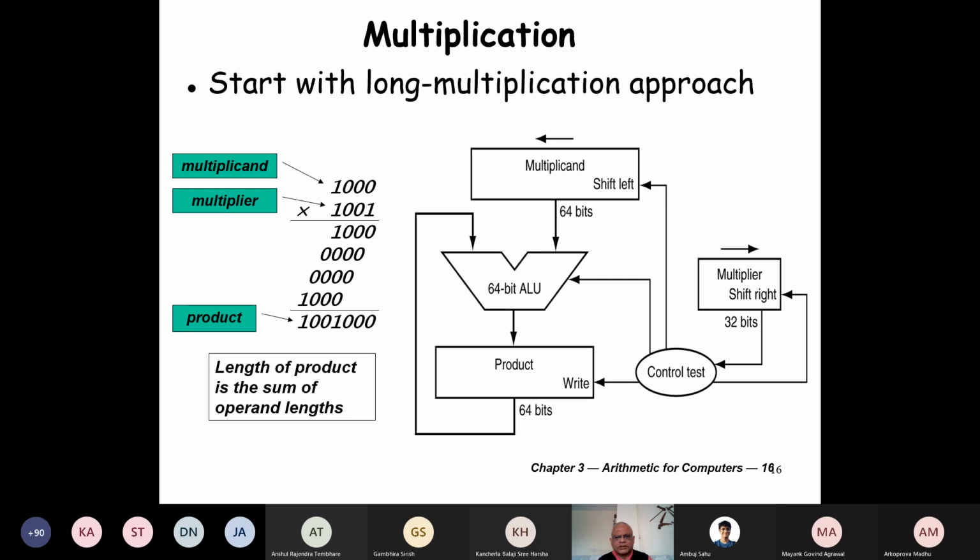We have this enable signal here. Either we add or don't add. We enable if it is 1, we disable if it is 0, no addition takes place. But each time we just shift the multiplicand left 1 bit and the multiplier right 1 bit. And after we have done it for all 32 bits, we are done. Is this hardware okay with everybody? Is the hardware understandable?